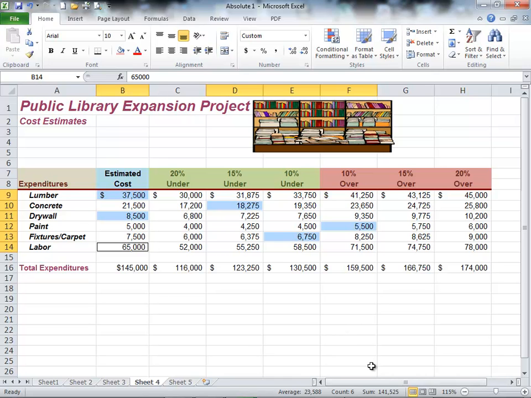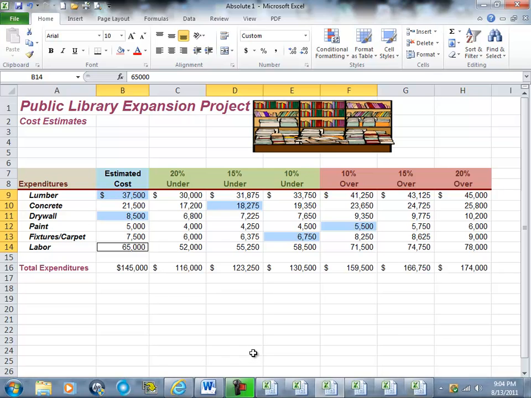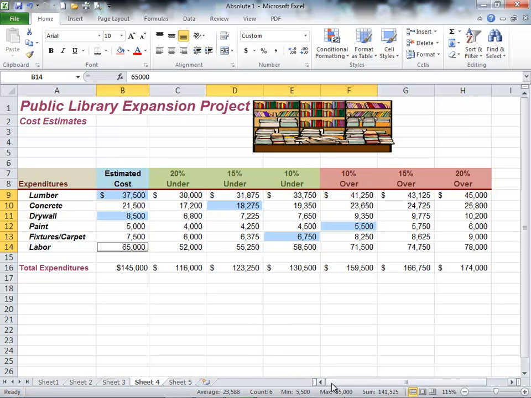A lot of people don't know that stuff's even down there. If you don't see these numbers down here, you can right-click your status bar and access all that cool information. Most people don't even know it's there, like maximum and minimum, and voila. There's all my numbers down there. 65,000 was our highest. Our total is 141,525.